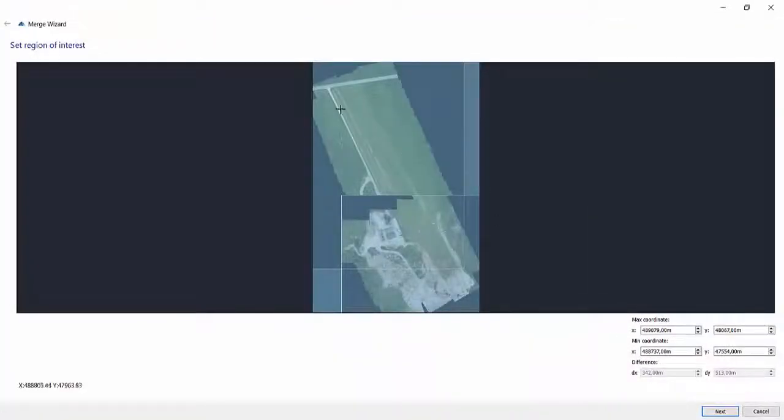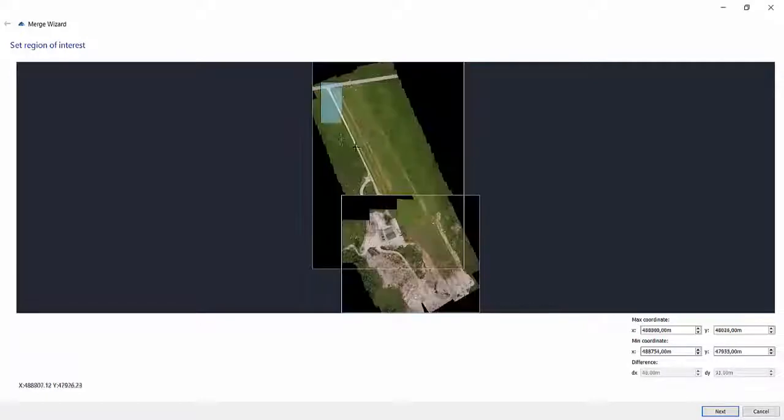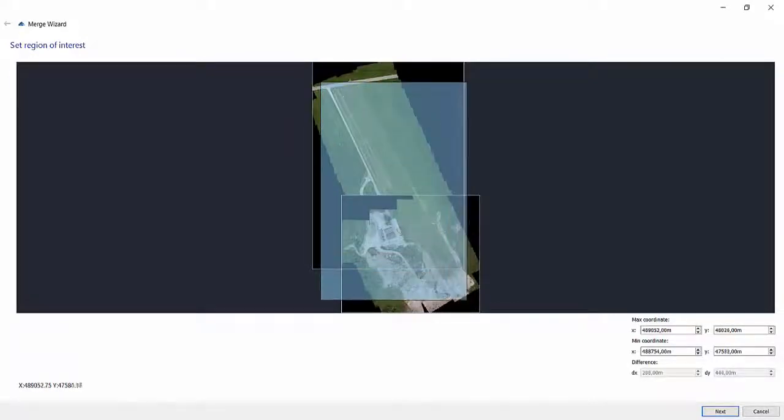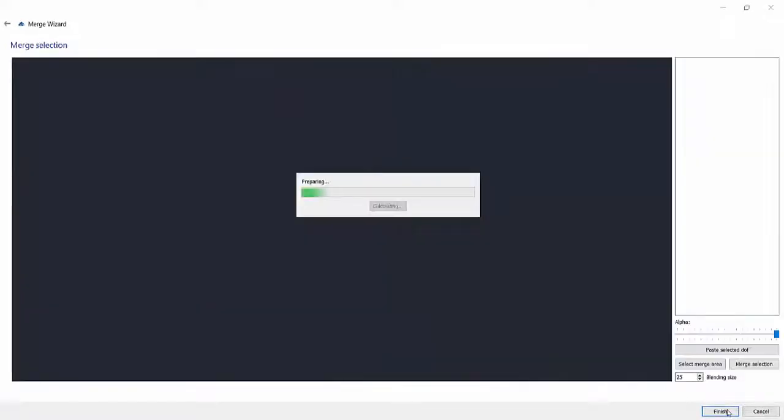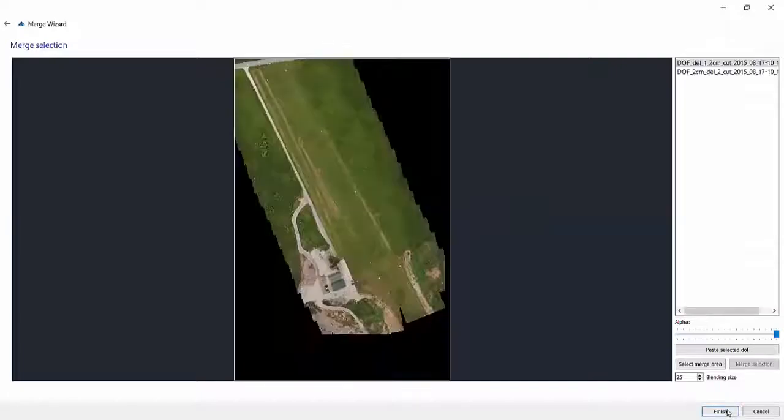Here, you can select the area for your merged orthophoto. To select it, you can simply use a left mouse click, or you can do it by setting specific coordinates of the map corners. Select the area and click Next. That takes you to Merge Wizard.